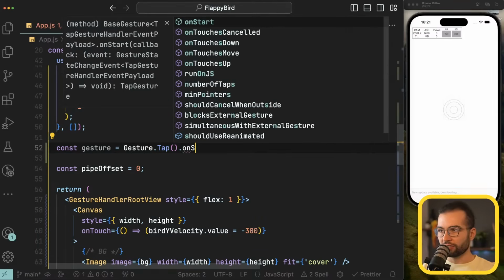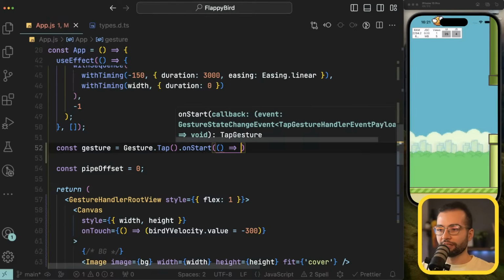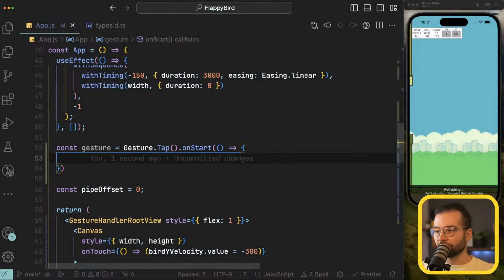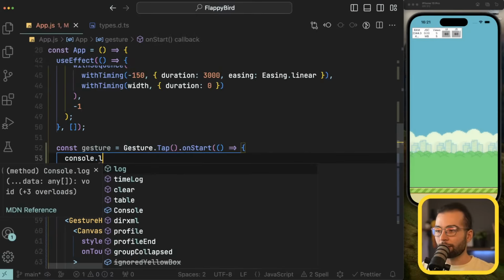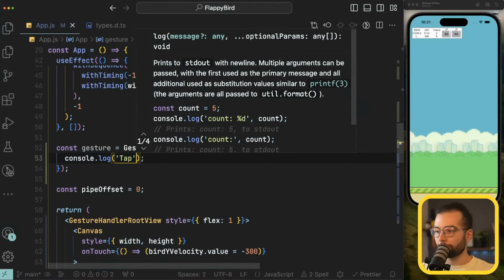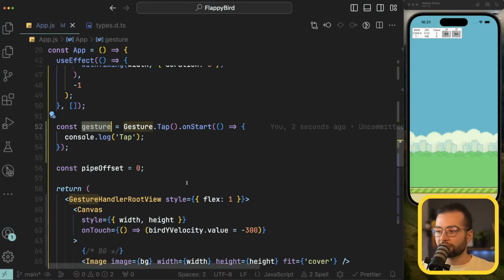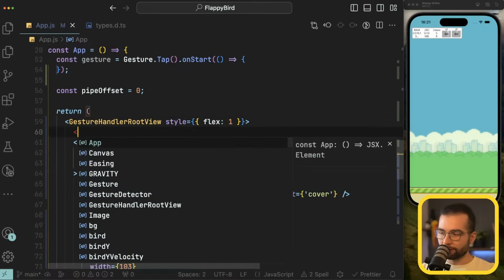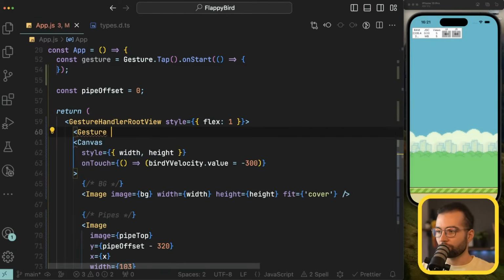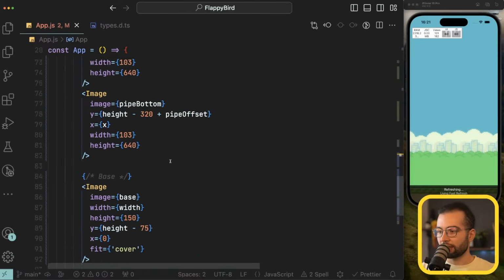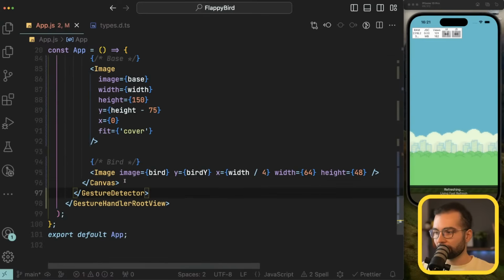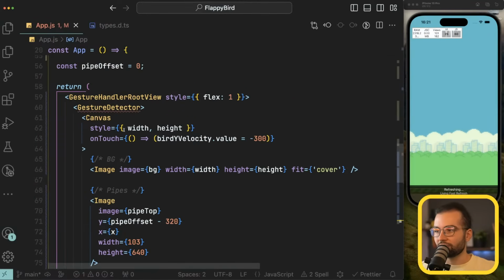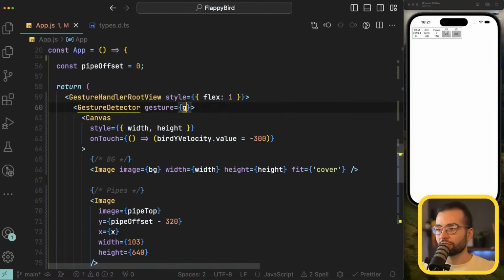For example, onStart is going to be a function that is going to be called whenever the gesture understands that it's a tap event. So I can console log tap. Now this gesture, we need to simply send it to a GestureDetector that I'm going to use by simply wrapping around the whole canvas. I'm going to close this after the canvas ends so that our whole canvas detects gestures, and I need to send here the gesture that we defined at the top.